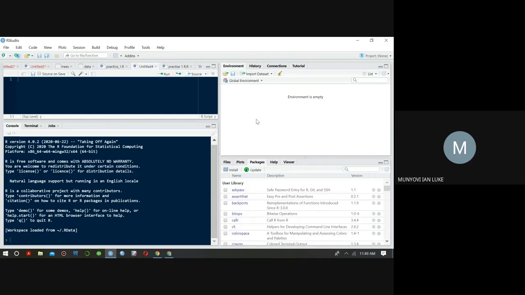Just like in both SPSS and Stata, I think in SPSS you used to talk about variable view, where you're seeing a variable. Instead, I think you had an interface whereby you could see all your variables, the variable view. So the same case applies here. All the objects and variables that we'll create, they will all be displayed at the environment.